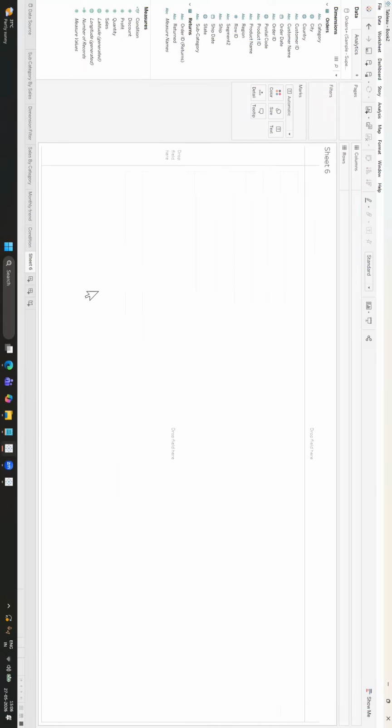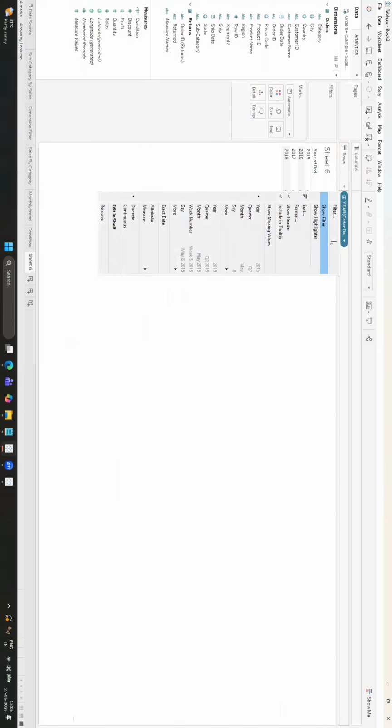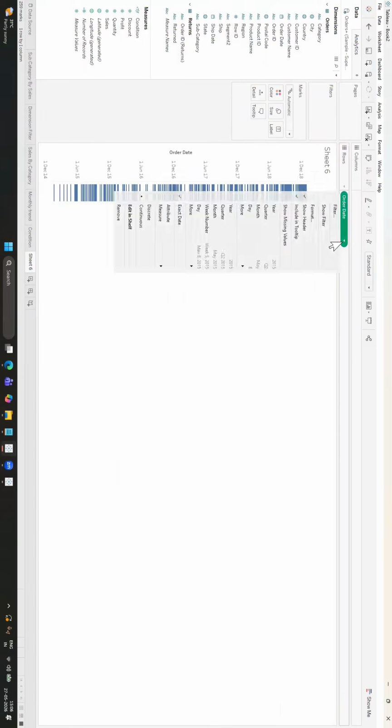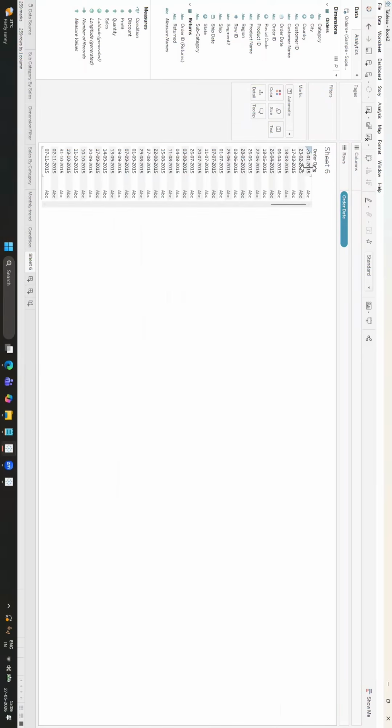Another example we'll see is how to extract the month from the order date. I'm going to drag the order date over here and make it as an exact date. So here select exact date and make it as discrete. It is going to display the exact date. So here I want to retrieve or extract the month from this order date column. Month is nothing but 10, right?